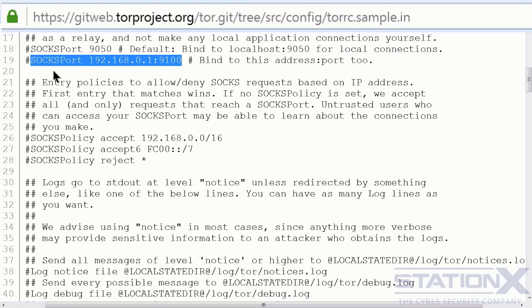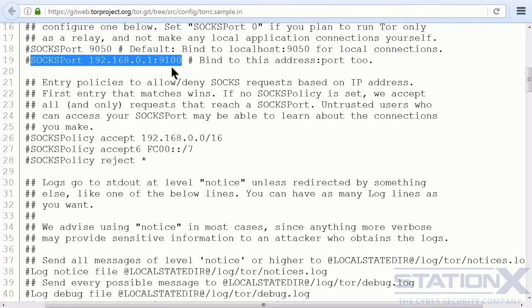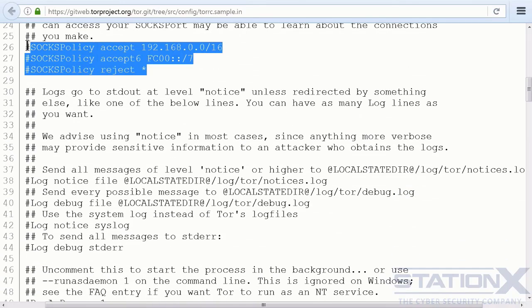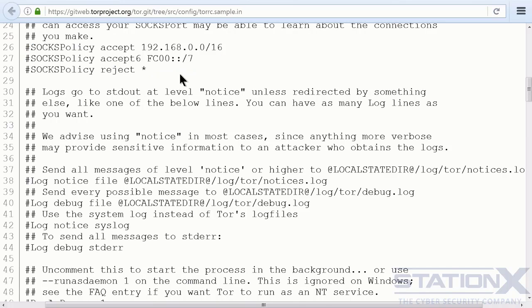And here we are binding it to a specific IP address and port. Set it to SOCKS port 0 if you're only running a relay and not sending traffic through the relay yourself. So that might be a rare occasion. We're going to talk more about the SOCKS port shortly and how you put other applications through it. These are the entry policies to allow or deny SOCKS requests based on their IP address, and I think the syntax is pretty obvious. That's an accept, and that is for this network with a /16 subnet mask.